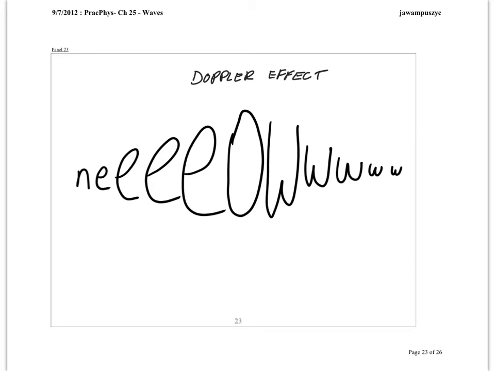So I encourage you to Google some images of the Doppler effect. There's some pretty cool ones out there involving cars and trains, and basically it sounds like meow. It gets louder as it gets toward you. That's why this word gets bigger. And then as it recedes away from you, it gets quieter, so the letters got smaller.